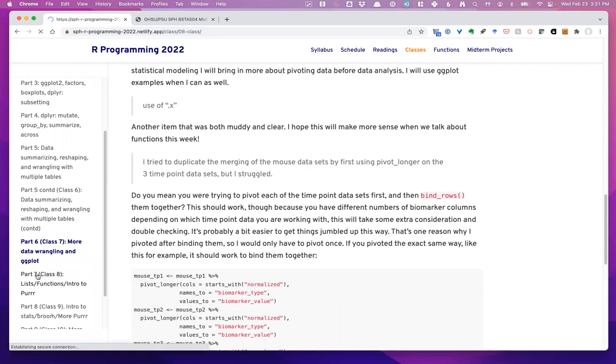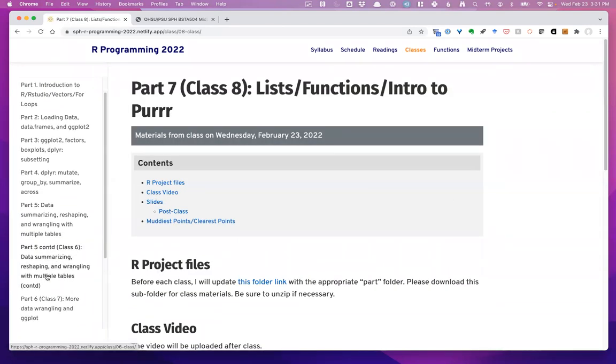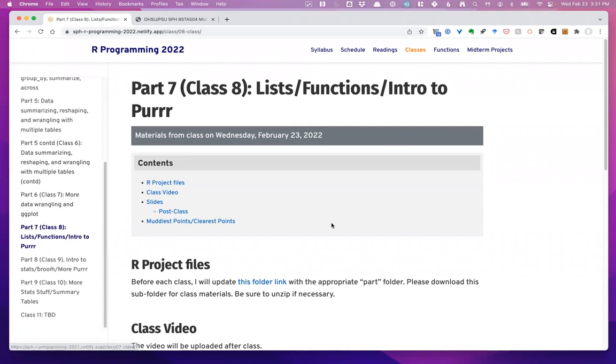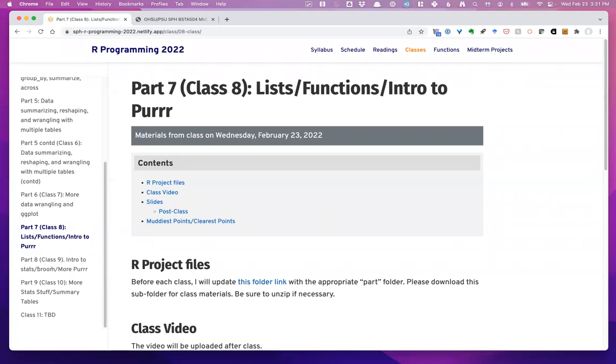Okay, so now we're on. Are there any questions before I move to part 7? Okay. Let me look at my notes to make sure I haven't forgotten anything.